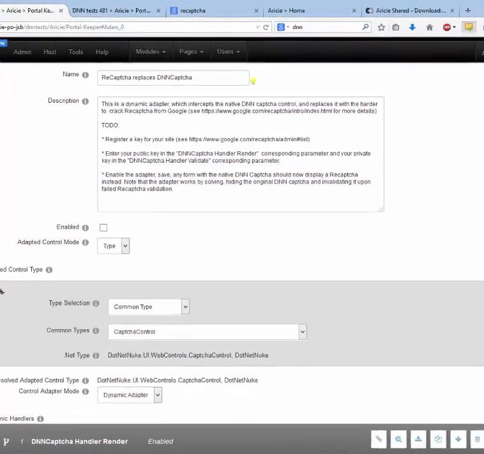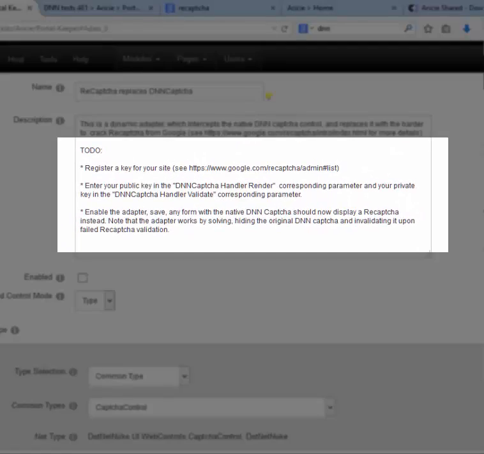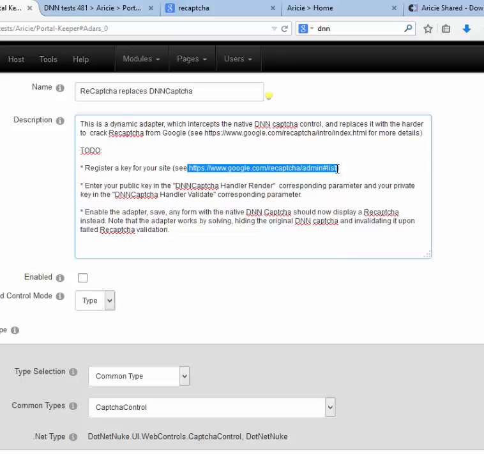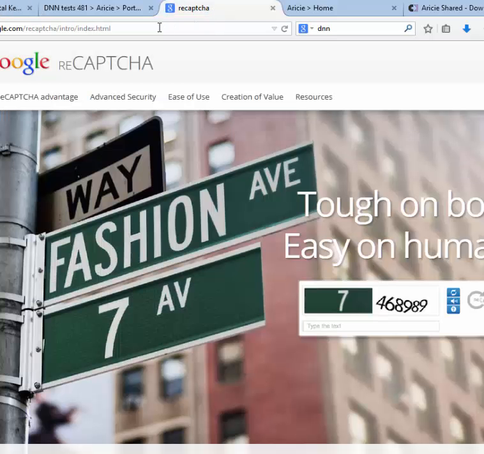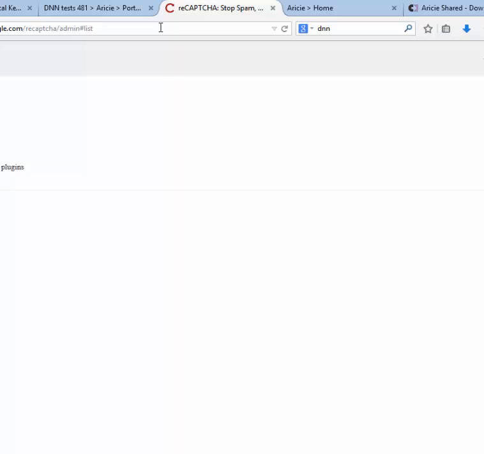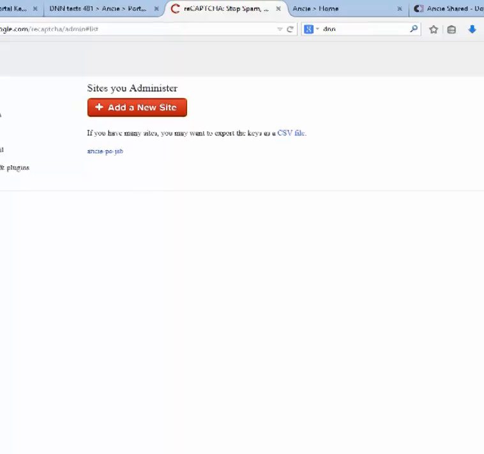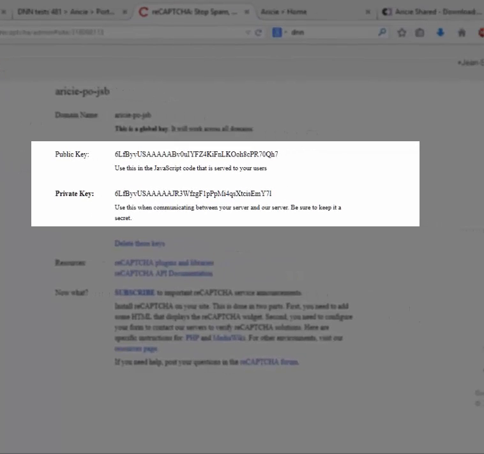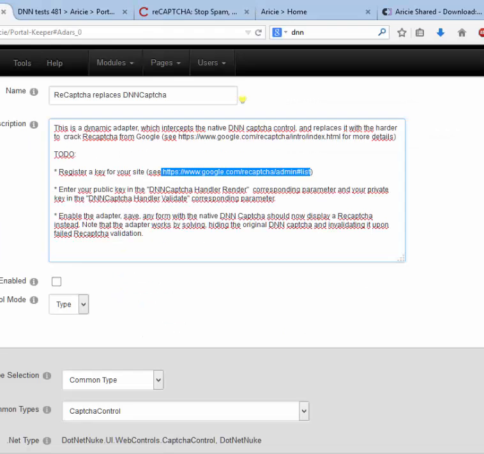The description contains a series of instructions to activate the agent. Let's simply follow them. Register a key for your site. Google Recaptcha requires you to register your site, which is free, and will give you a pair of a public and a private key. They are used for client-side display and for server-side validation, respectively. I have already generated those keys. Let's just keep them for later use.